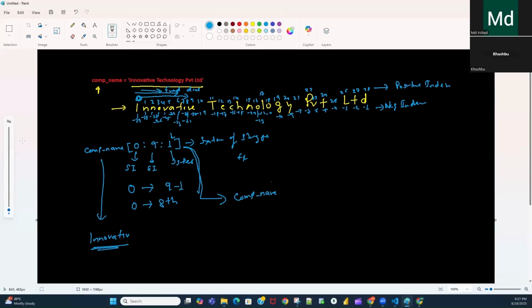Company name 0:9. Now, in this case, I have not defined the step. I have just given the start index and the end index. I already told, when you are not defining the step, slicing operator will first come and check what your step value is. If you have not defined a step value, by default, slicing operator will consider the step value as positive one.